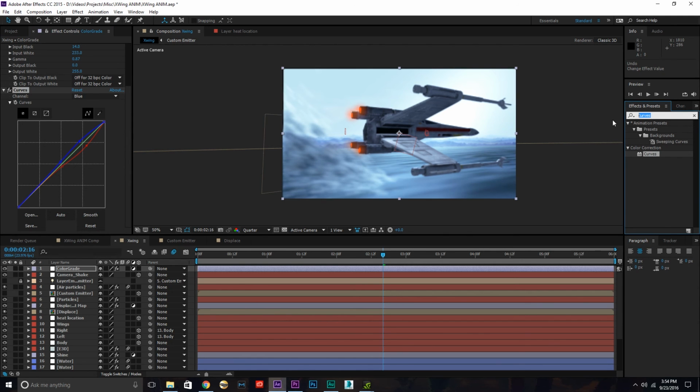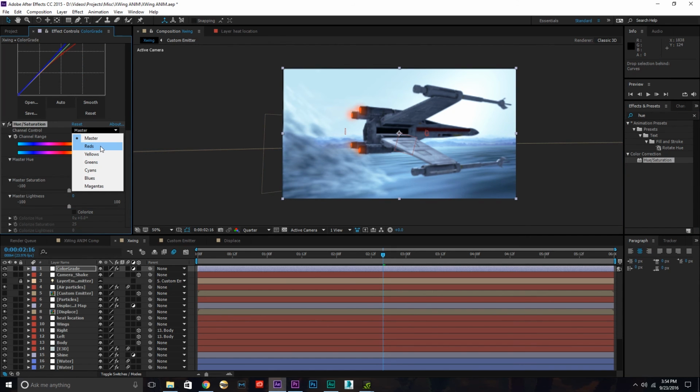I also want to add a hue and saturation instance. I want to go to the reds, yes. And I want to play with this hue just a little bit in the reds. Maybe about -4 looks about good. Let's definitely lighten it up some. Pull down the saturation just a touch. Let's go to our master and let's desaturate this probably about -15 or so.